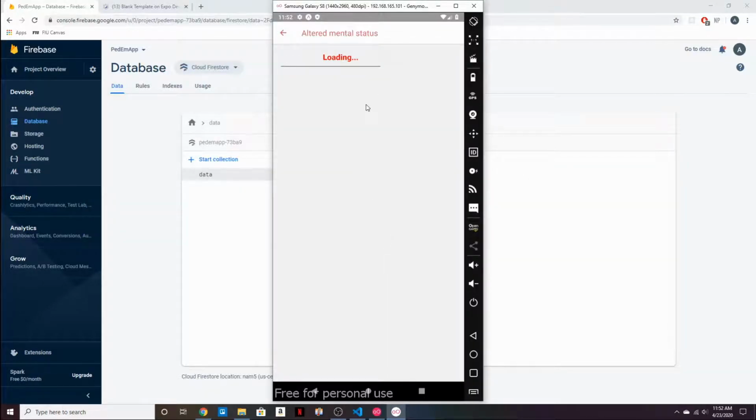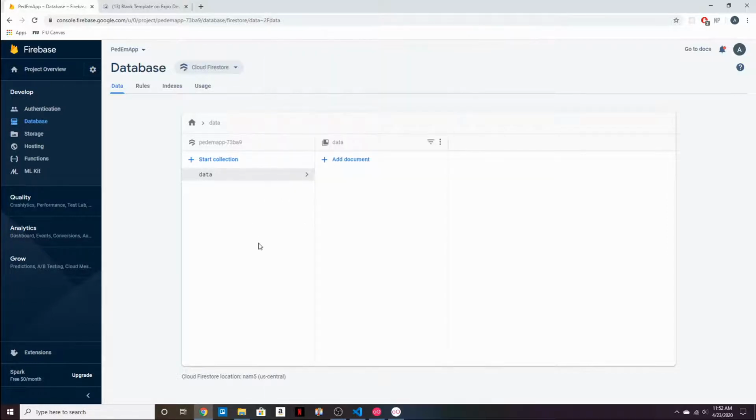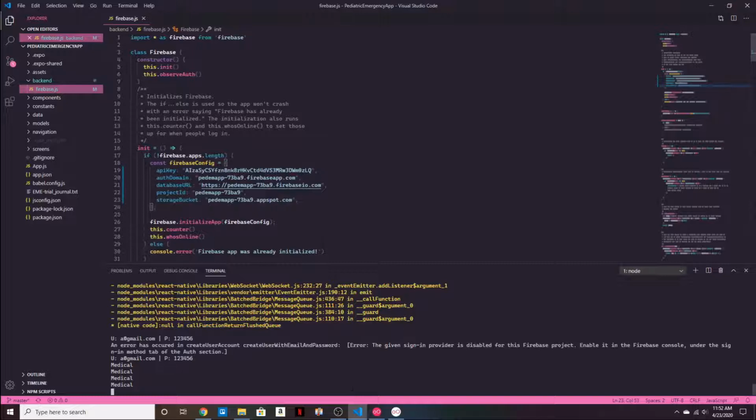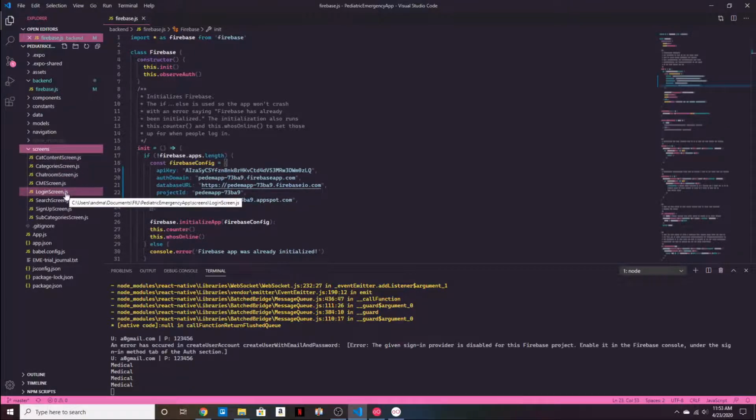So now we're going to add data into the data collection. So back in Visual Studio, here, you should see a directory named screens, right here. So we're going to open it and open loginscreen.js.